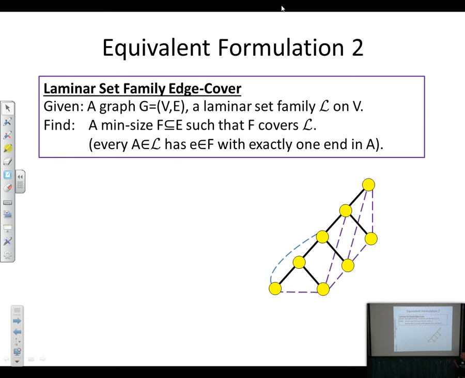Another well-known equivalent formulation is the problem of covering a laminar set family. Here we are given a graph with node set V and a laminar set family L on V. And again, we want to find a minimum subset of edges that covers this laminar family. So how is it related? For example, this is our solution. What laminar family does it cover?